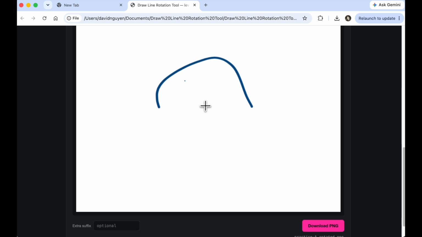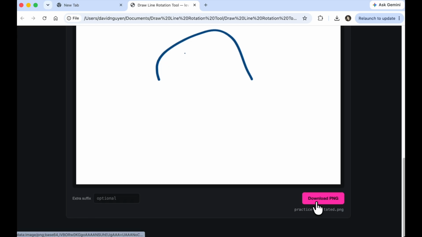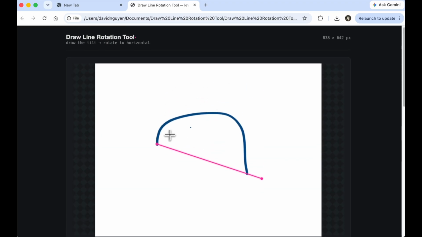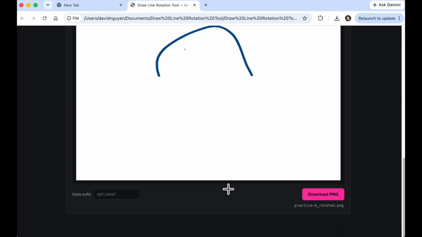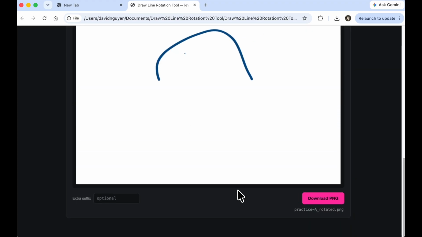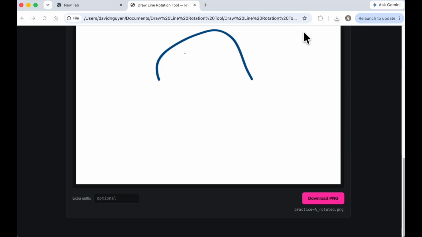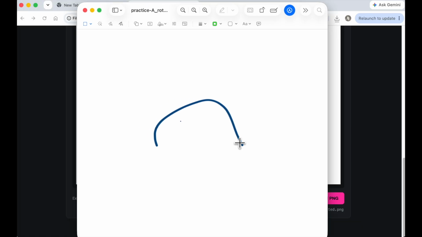If you are satisfied with this, then you can click this button to download this PNG. And what it will do is it will save this image using the name that belonged to the input image, but it will add a suffix that is underscore rotated to the name of that file. Let's try that. So I click download PNG, and here it is. I opened it, and this is the image.